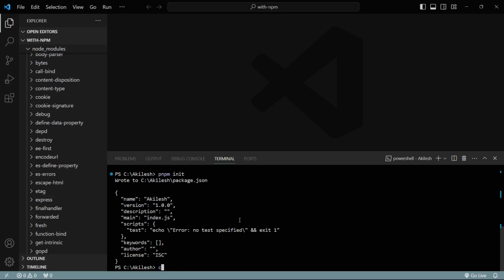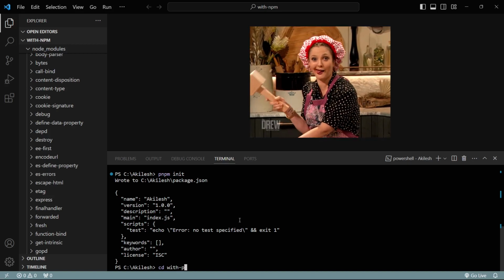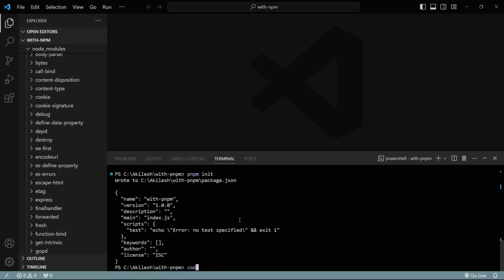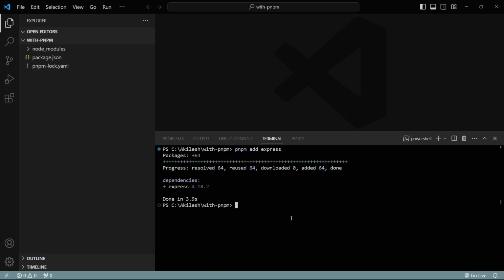So let me do this Pnpm init. Actually, I should cd inside the folder first and then Pnpm init. Now let me go inside the folder. I'll also need to install express. So Pnpm add express. Okay, this is done.